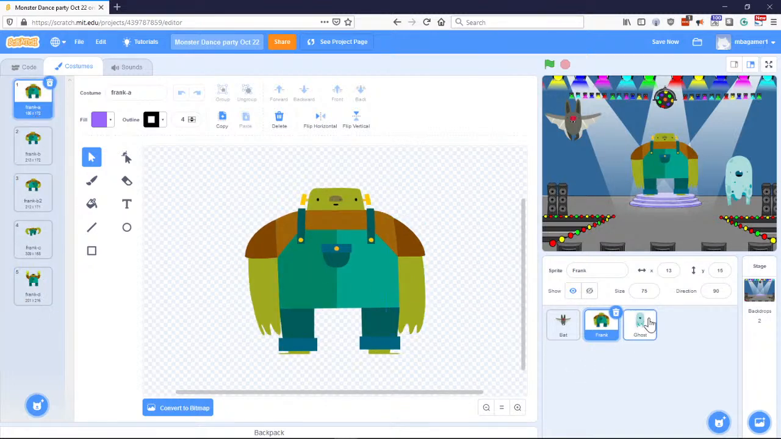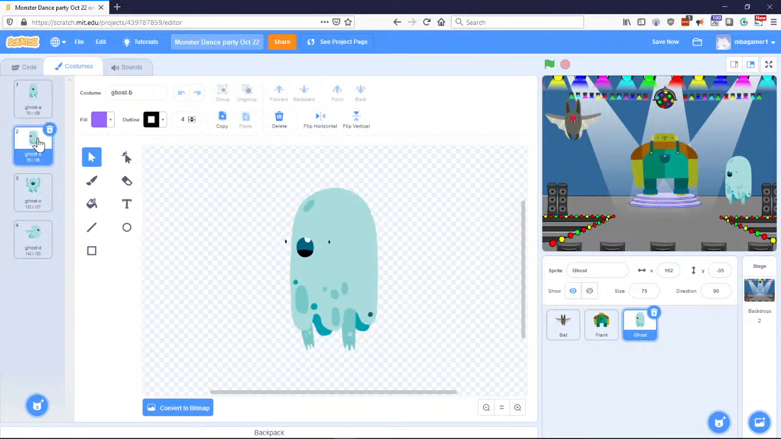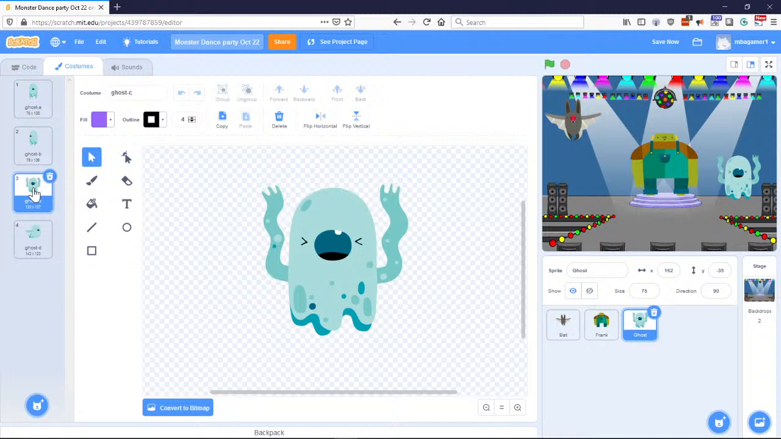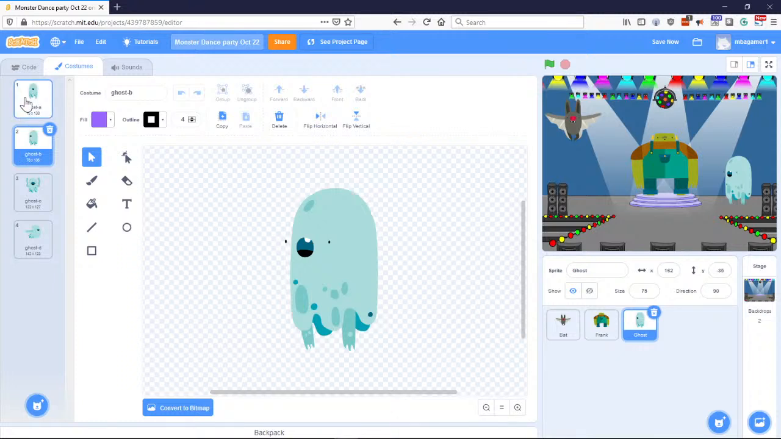Now let's go to our ghost, and we're going to do something similar. So our ghost kind of has one tooth for some reason. He's kind of a duh ghost. So he looks to the right, he puts his hands up, and then it looks like he's kind of moving to his left. So let's do the same thing, but let's do it here with the one of him looking to the left.